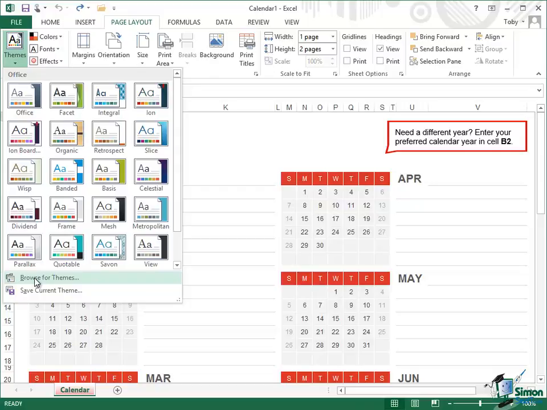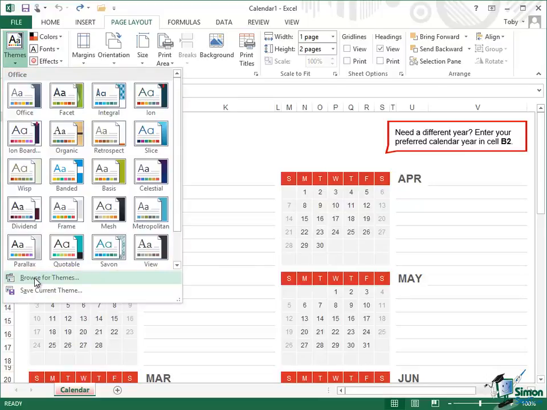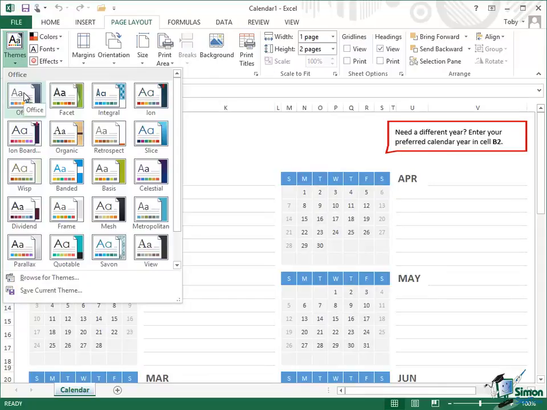Now if I hover over one of those icons in the gallery above where the cursor is now, I will get a preview of how this calendar would look if I used one of those themes. And you'll notice that each of the themes has a name. So I'm going to start with the Office theme, and as I hover over the Office theme I want you to look at the effect on the calendar. Now I'm hovered over the Office theme, you can see the screen tip there saying Office, and you can see the change in the colors of the calendar.